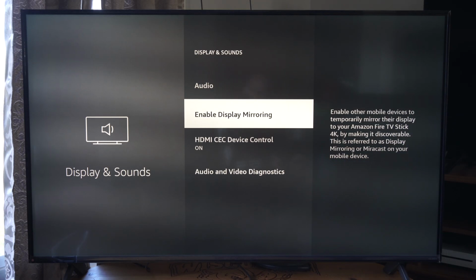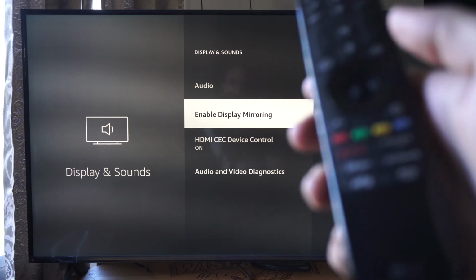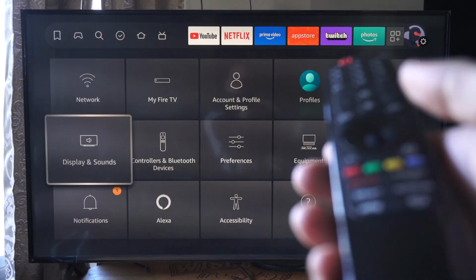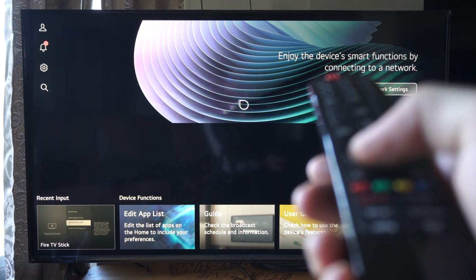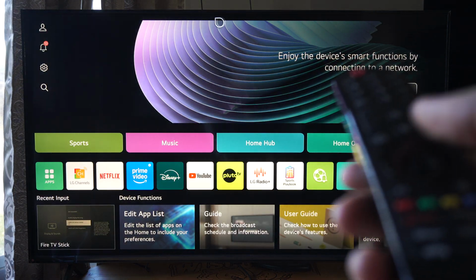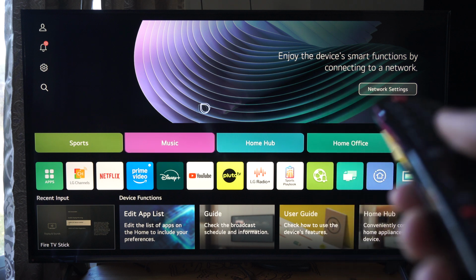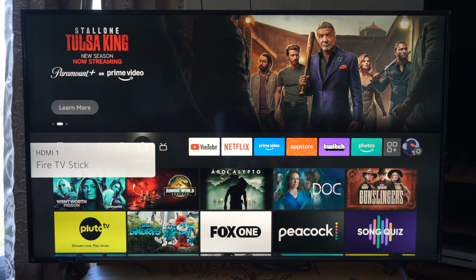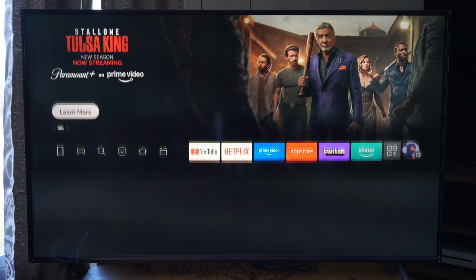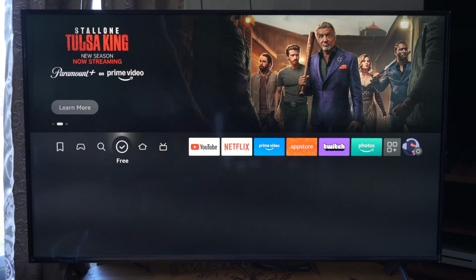So once that's enabled, you'll have to figure out all the different back buttons and home buttons and see if those work, and it does and doesn't work. So if you go to the home screen on your LG TV, I think I gotta go back to just the input for my Fire Stick and it should work again. So some of the buttons will align and others will not.